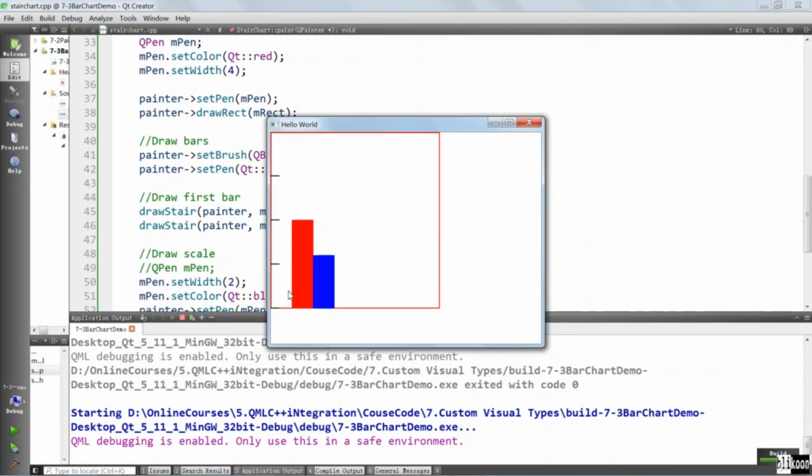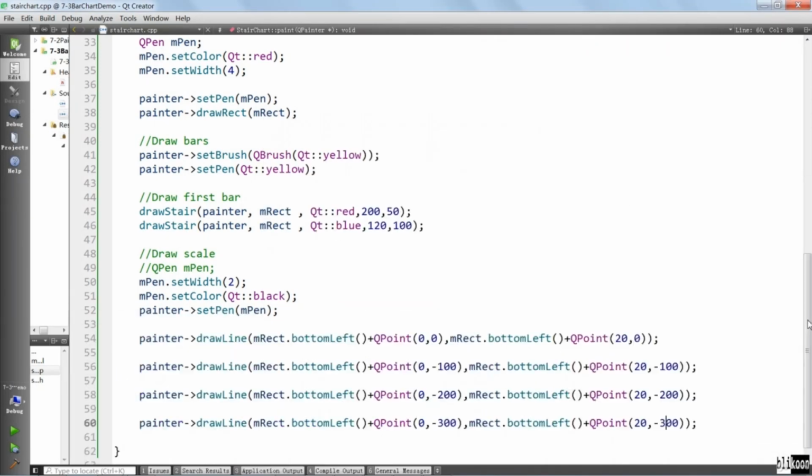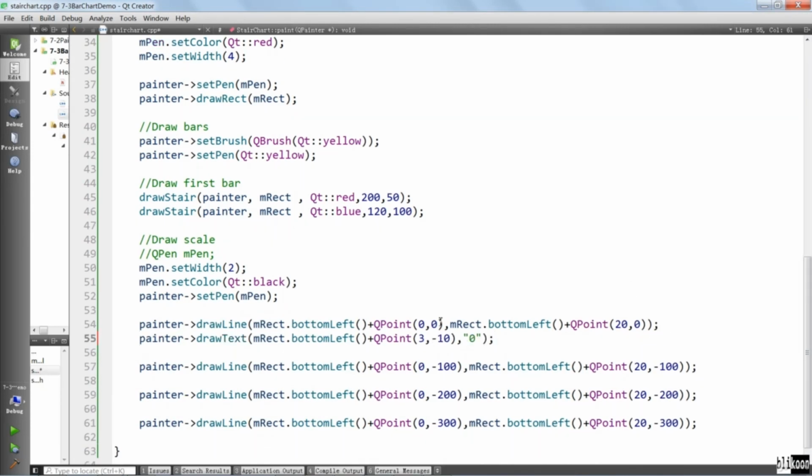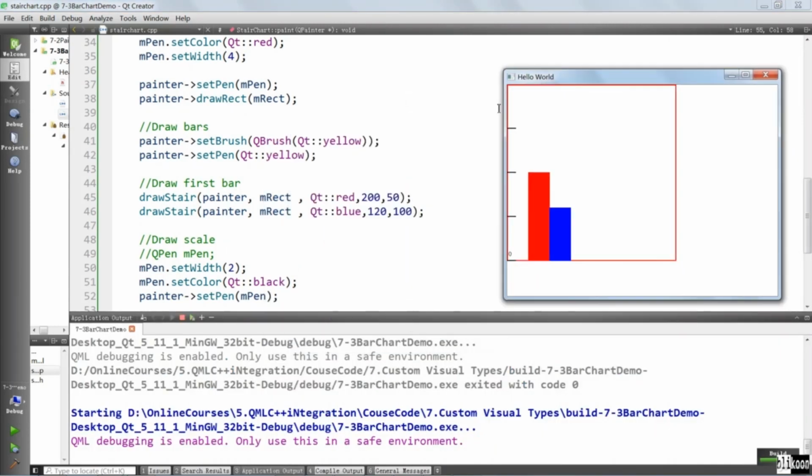And it should be nice to also have numbers specifying what we have in here. I am going to close this, come back to our code. I am going to draw my first text for the first scale point. Just like this, we are drawing some text. It is going to start to the bottom left point, and we are going to move 3 in x coordinates and move -10 from the y coordinate. And what we are going to draw is 0. I want to run this so that you see what it looks like. And this is what we have here.